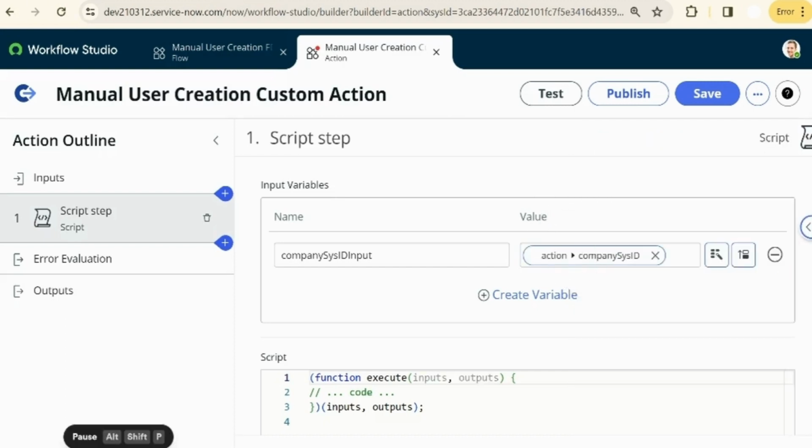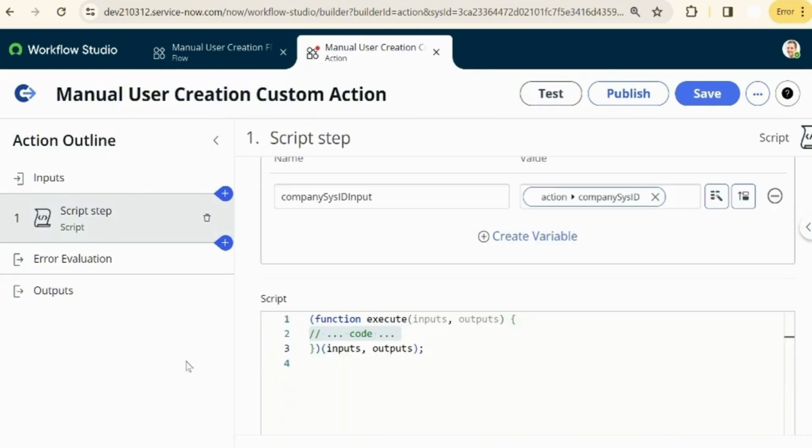It's copied. Okay, so now that we have the sys-ID of the company, we will use it to find the actual name of the company. And remember, in our sys property, we have the company name and assignment group name. So let's get started with our script.